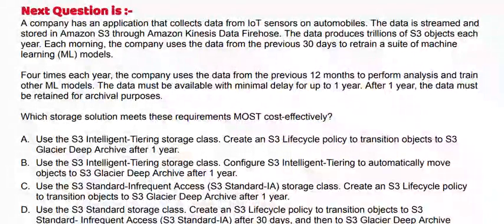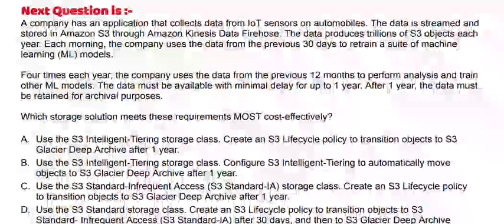Each morning, the company uses the data from the previous 30 days to retrain a suite of machine learning models. 4 times each year, the company uses the data from the previous 12 months to perform analysis and train other ML models. The data must be available with minimal delay for up to 1 year. After 1 year, the data must be retained for archival purposes. Which storage solution meets these requirements most cost effectively?